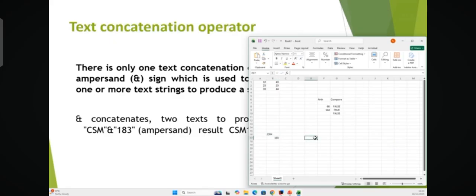So let's say we want to produce something out here. We can do the value here, and we can see this. So you can see what I did. This is the formula. I said I want the value in B16, and I want to concatenate it using the ampersand sign with the value in B17. So B16, B17. And that gives me CSM 183.